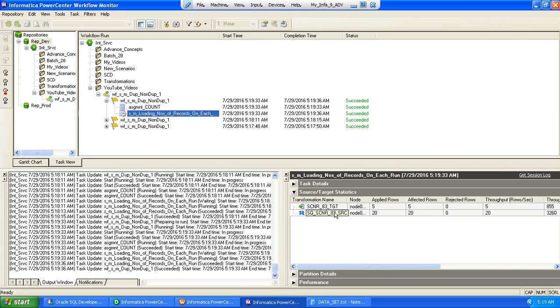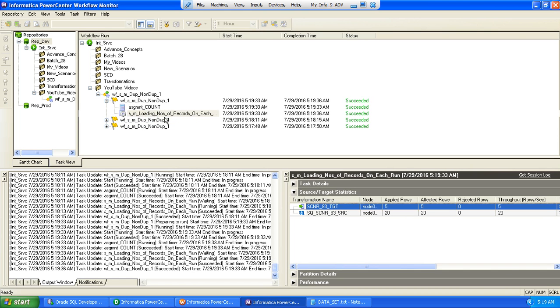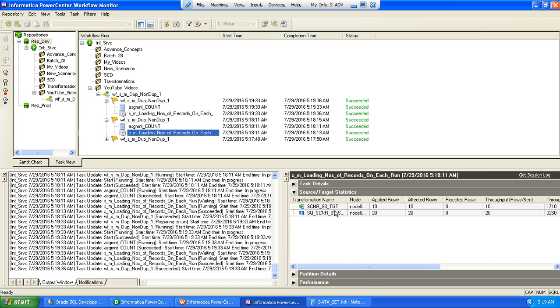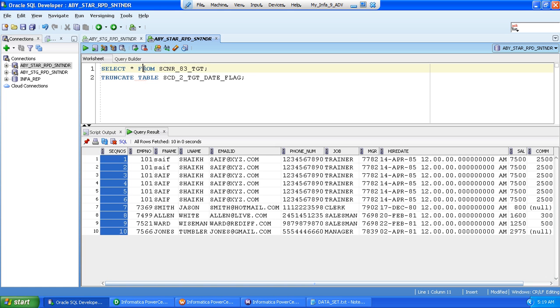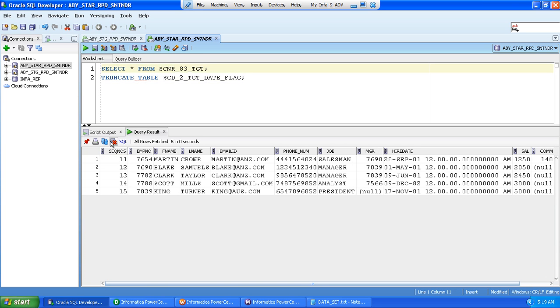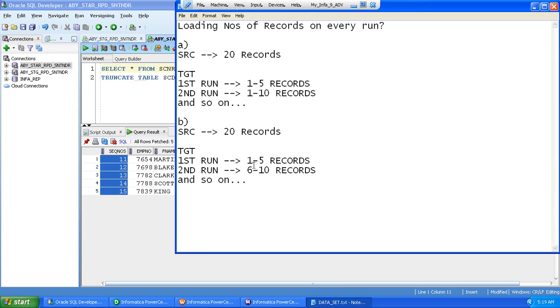So executed. Now you see earlier there were 10 records which were loaded. Now we have changed the condition. So now 5 records. Let's see, but which 5 records. So if you'll see the first 10 records. Now I will execute this query. So can you see 11 to 15? So that is what the expectation was.